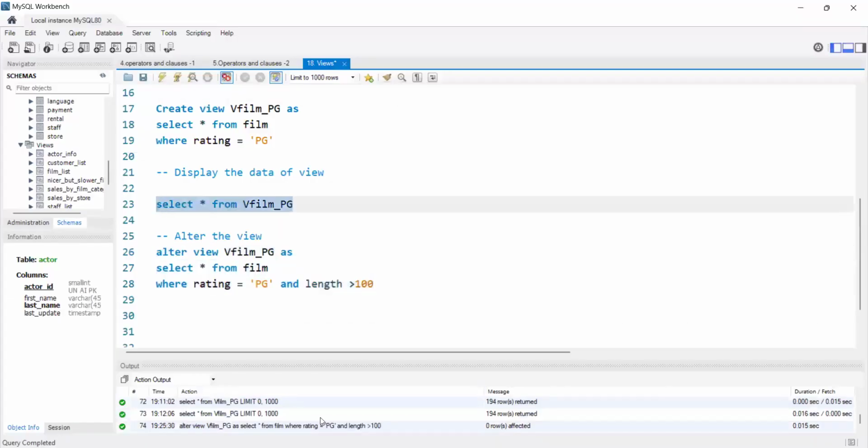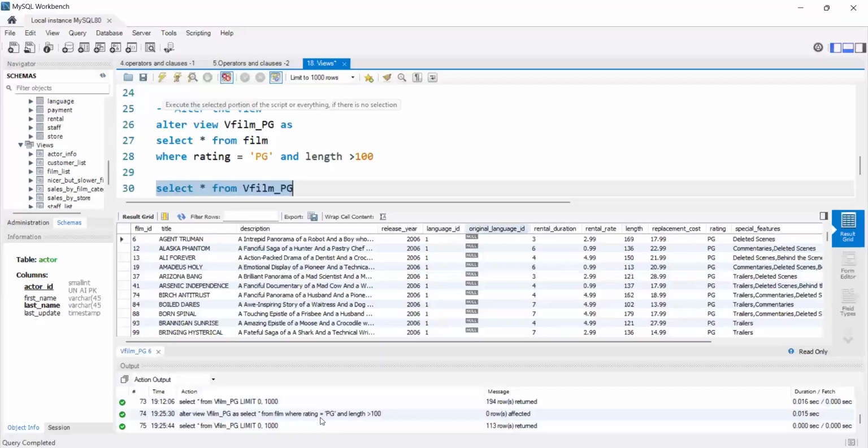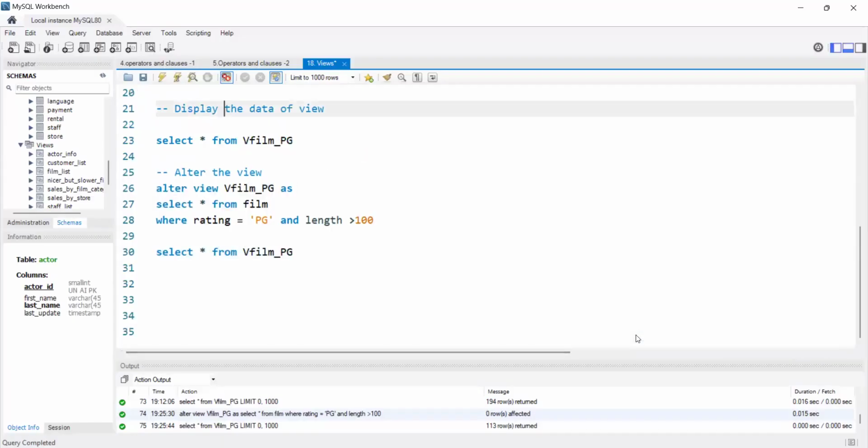Once again I will just display this. It will show accordingly. If you can see, previously I got 194 rows, now I got 113 rows. Here I have only PG data, and length is greater than 100 for each and every row. What I'm trying to say is we can create views normally just like how we did it with tables. We can display it, we can alter it. Up to here, creating and altering is okay.